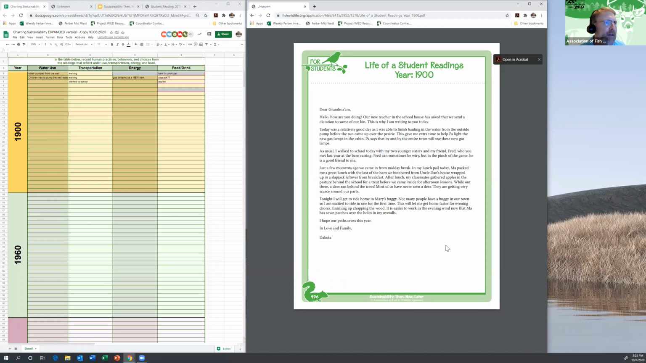Tonight, I will get to ride home in Mary's buggy. Not many people have a buggy in our town, so I'm excited to ride in one for the first time. This will let me get home faster for evening chores, finishing up chopping the wood. It's easier to work in the evening wind now that Ma has sewn patches over the holes in my overalls. I hope our paths cross this year. In love and family, Dakota.